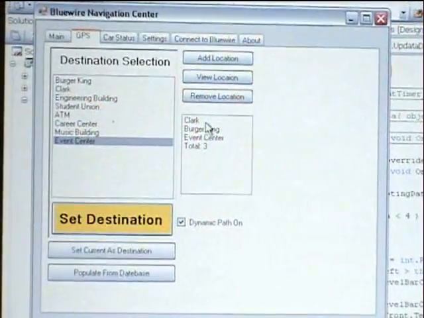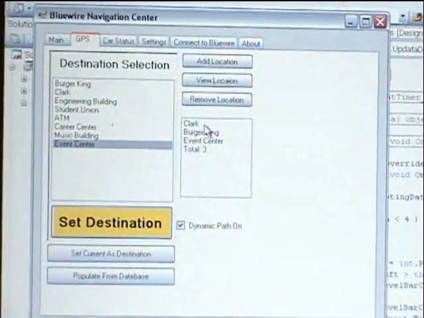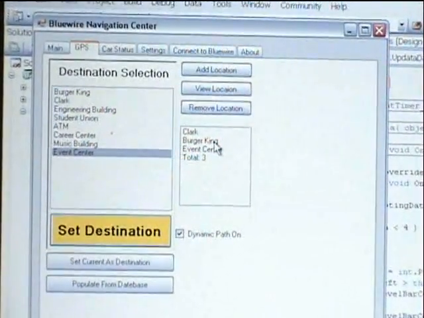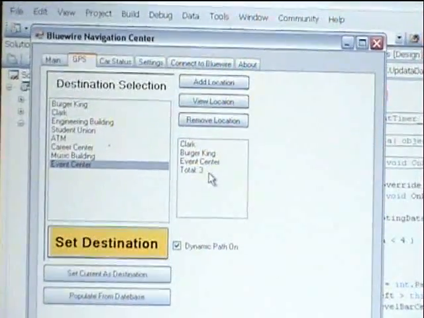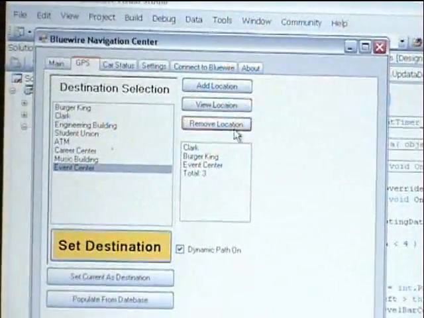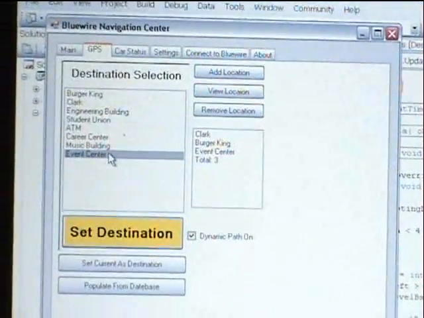Right now it says that it's not at Clark yet, so it's going to go to Clark, then it's going to go to the Burger King fountains, and then it's going to go to the event center. So we have a total of 3 points. We can add, view, or remove known destinations.